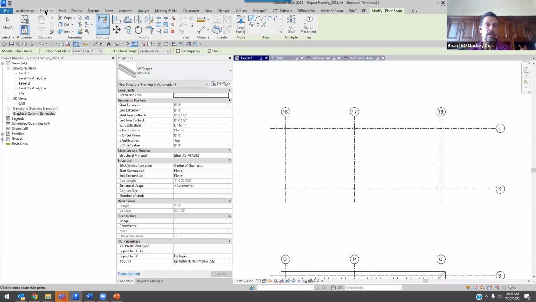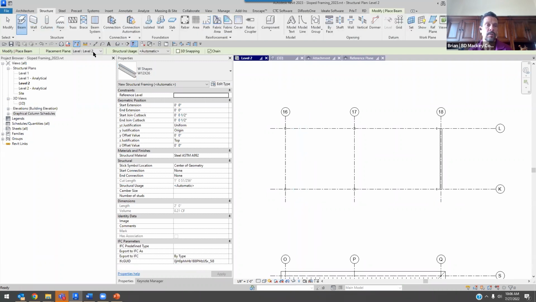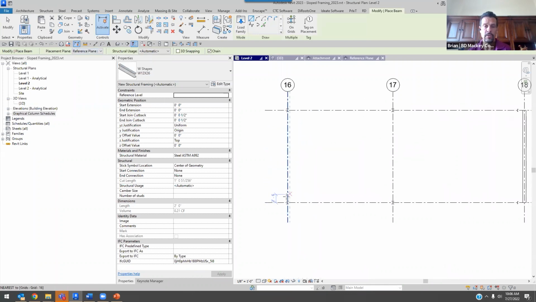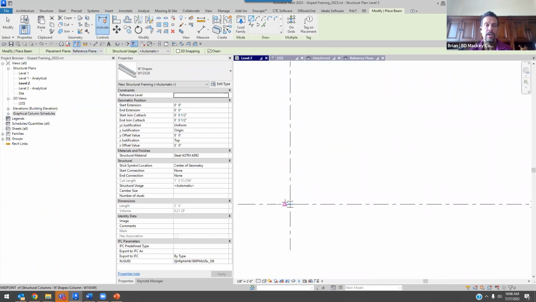So I'm going to go through here and do my structure. I'm going to say do a beam. Instead of level 2, I'm going to go to the roof bottom 2. And then you'll see, just like normal, I can start coming through here and modeling this.